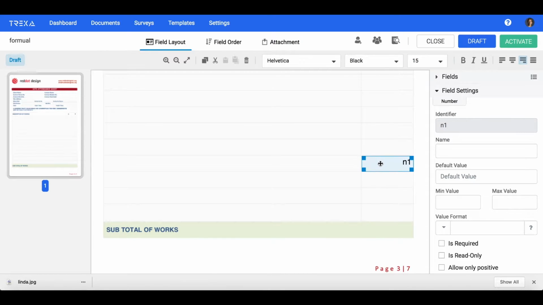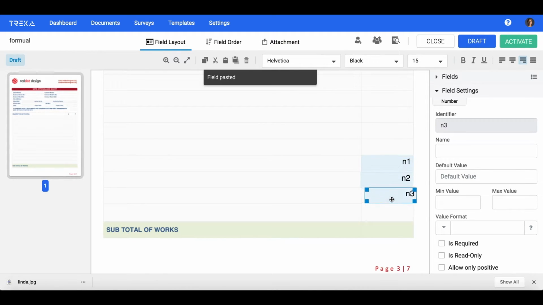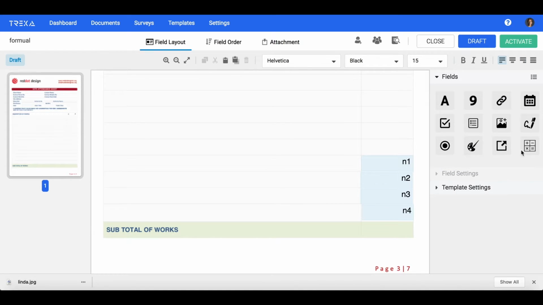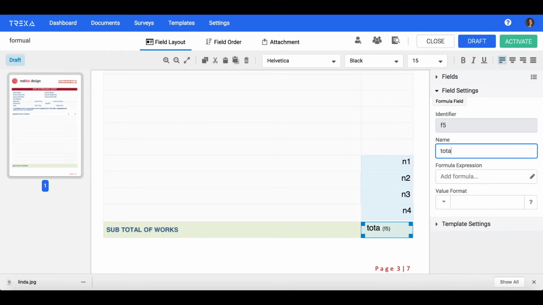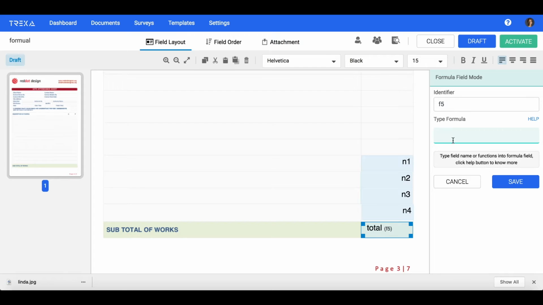Add 3 number fields from the Fields tab to the form, drag a formula field, click on Field Settings and click on Formula Expression. With this, you will enter formula mode.